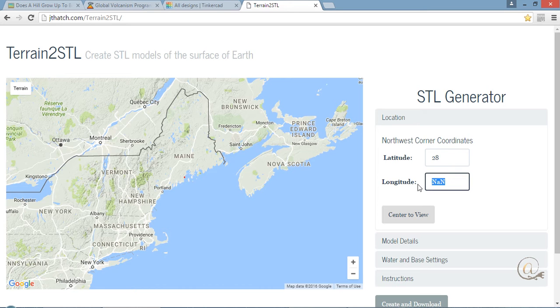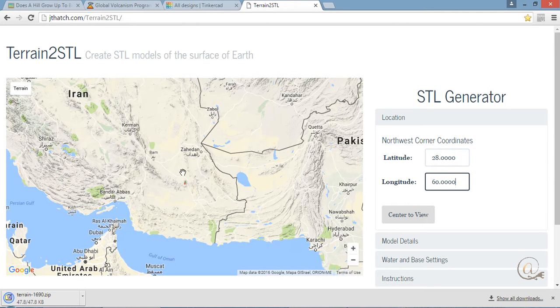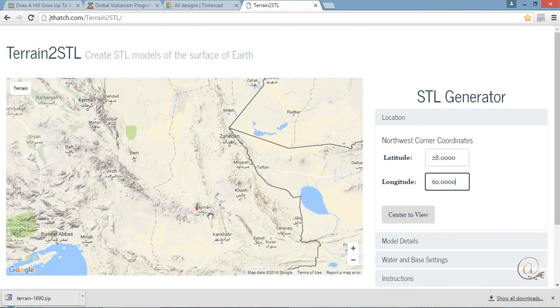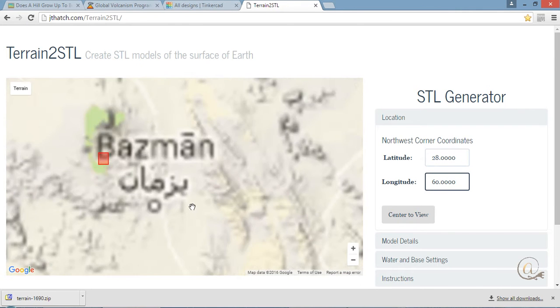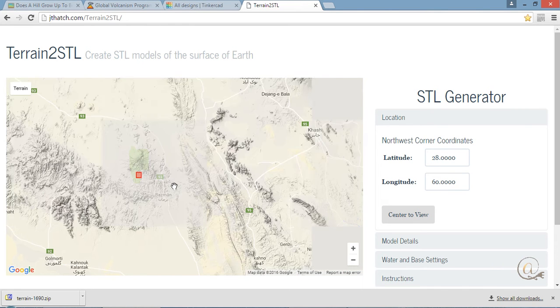So, latitude and longitude. We use a program called Terrain2STL, and we're going to put in that latitude and that longitude. This will bring us to Iran, and if we zoom in with the scroll, we can see that we're actually almost on top of the Bazman volcano.